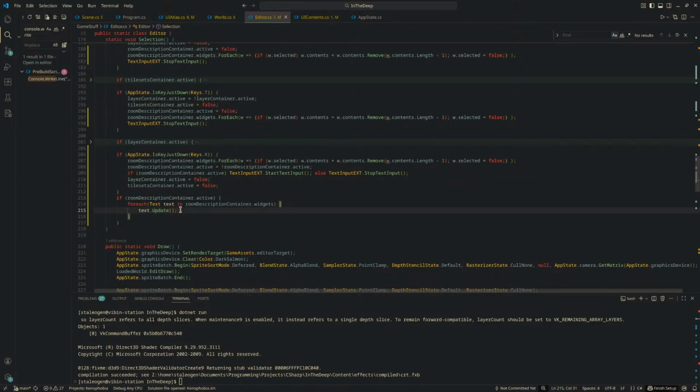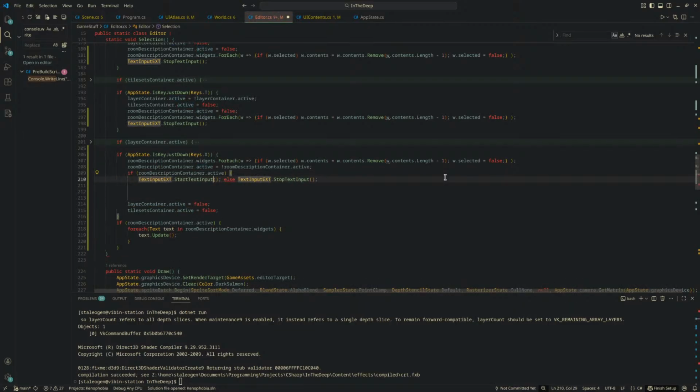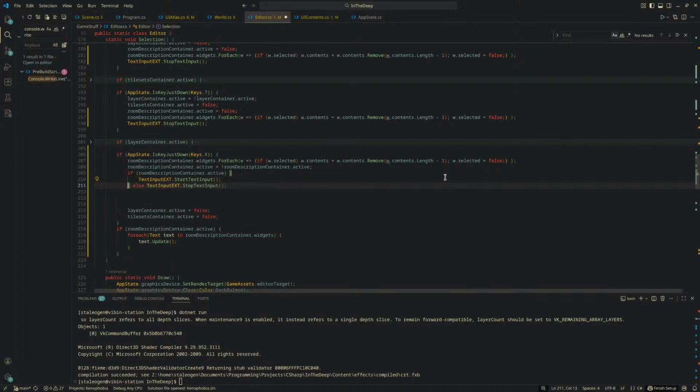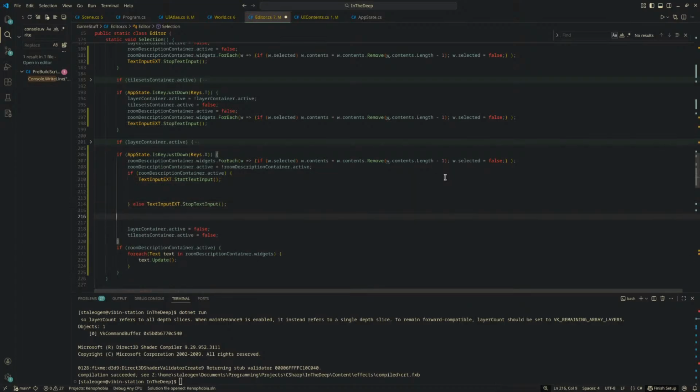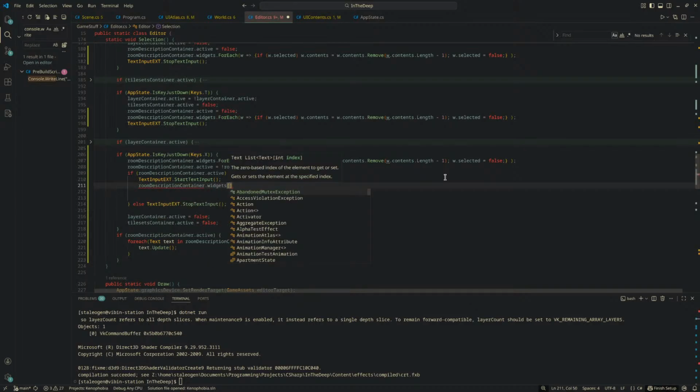set the room size to be text. So what I do here, I check if the room description container is active. Oh, I'm already checking if it's active. And move you back. So here I am gonna put widgets.